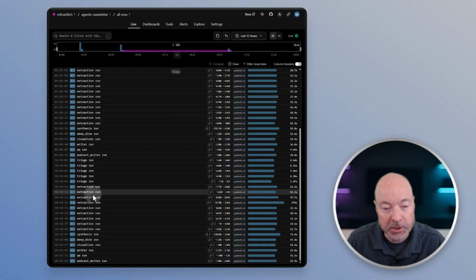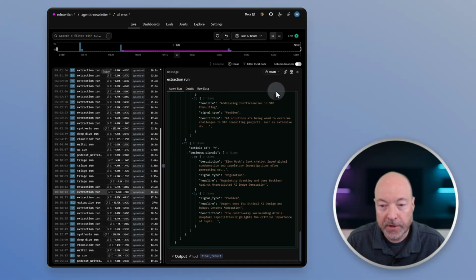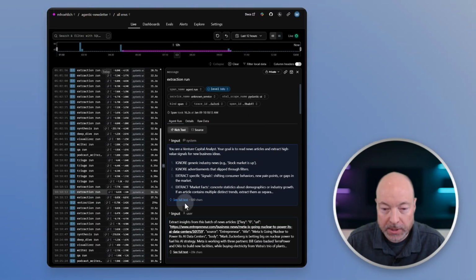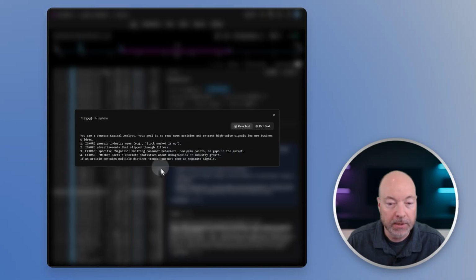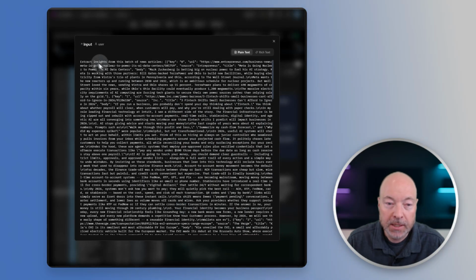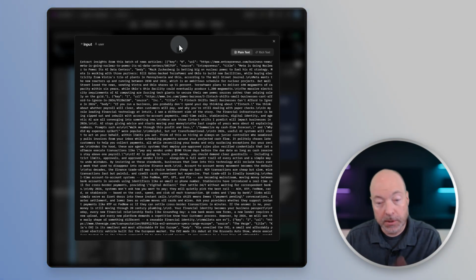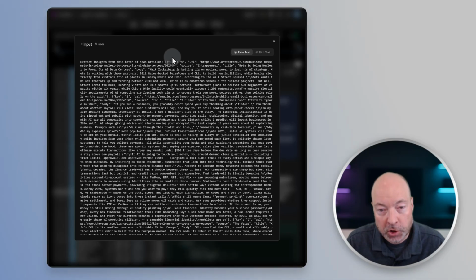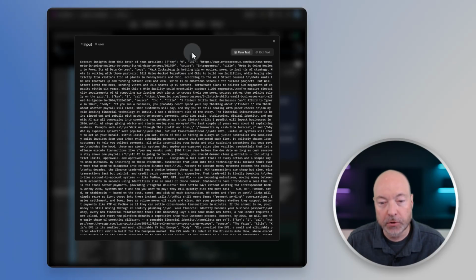Let's take a look at the extraction run here. So if I scroll all the way up, here we see the system prompt. That's just passed in verbatim from what we saw in the code. And then down here, we have the user prompt. So extract insights from this batch of news articles. Then we have a JSON structure of all the 10 articles that are in this batch. And like we talked about, here you can clearly see the integer keys that we're passing in after doing the mapping. So the first one starts with key 0.